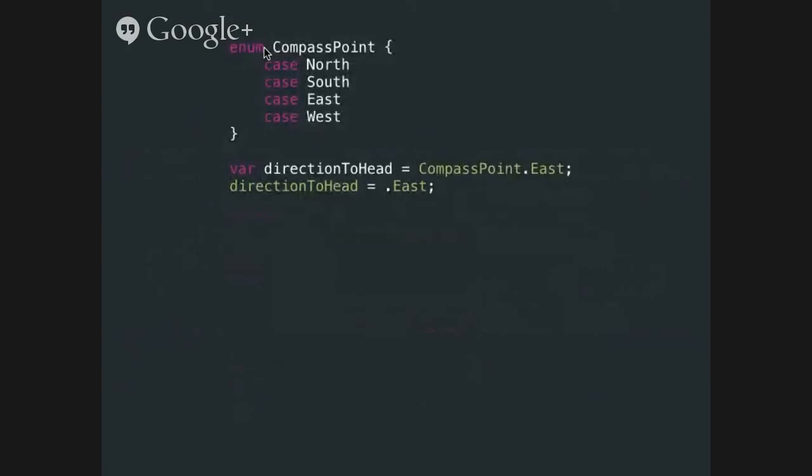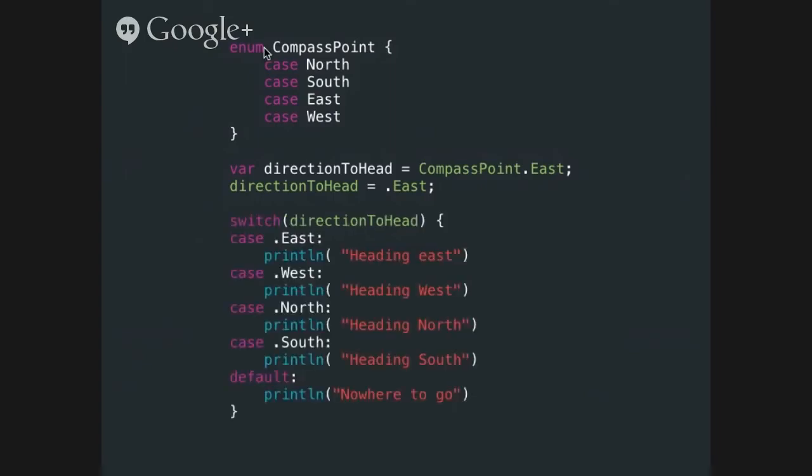You can see that direction to head is initialized with the dot east. So how is it different? The compiler is smart enough to understand that the type of direction to head is already initialized with the compass point, so you don't need to explicitly specify that it is a compass point again. That full-length explanation is not required when you specify this.